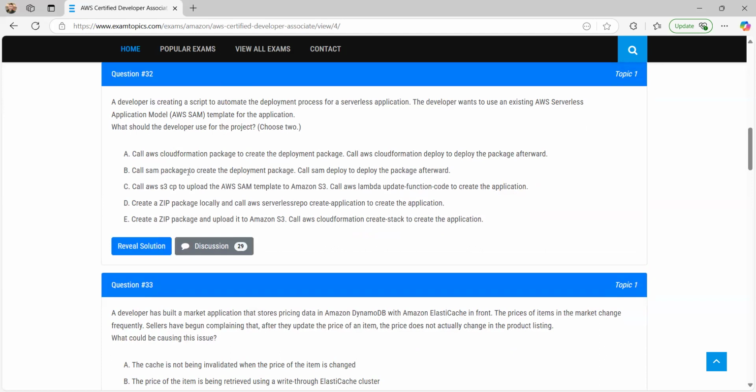Call SAM package to create the deployment package and SAM deploy command. So this looks correct because we are using the SAM template. If we are using the SAM template, SAM commands look correct. So one is correct, but we need to choose two.